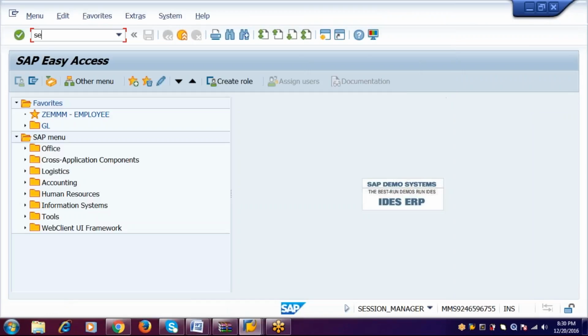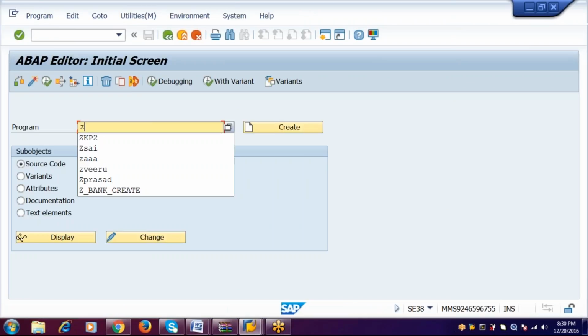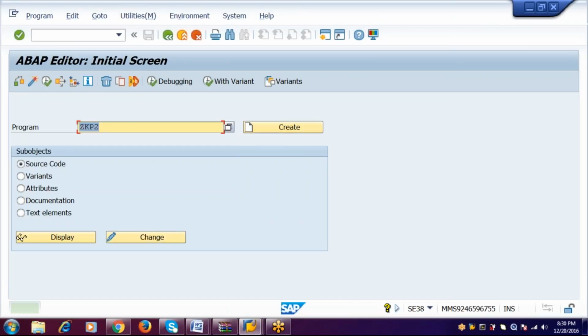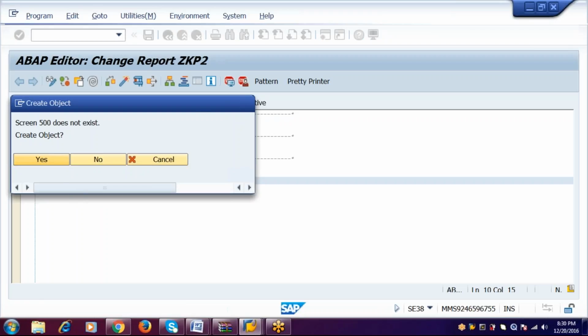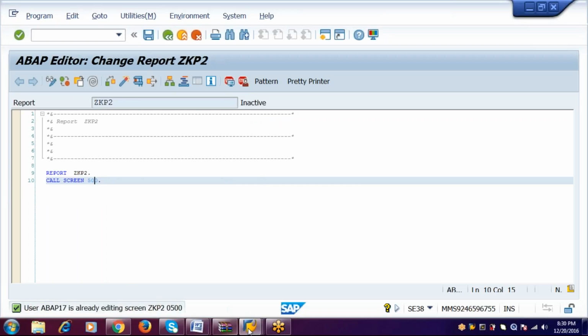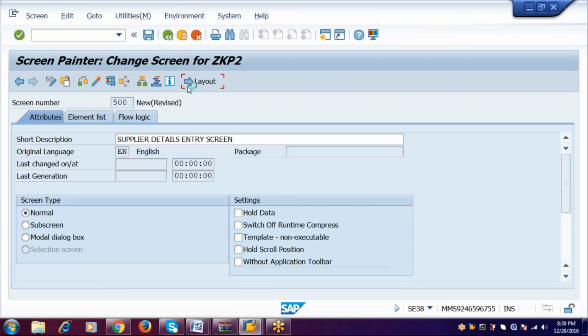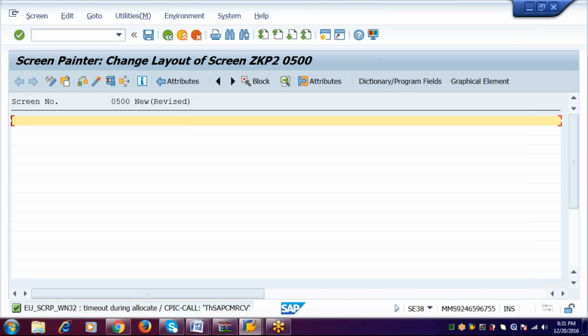Go to SE38 and set ZKP2. Change it. And now CALL SCREEN 500. Yes. It is already there. This is the screen that will be shown like this.